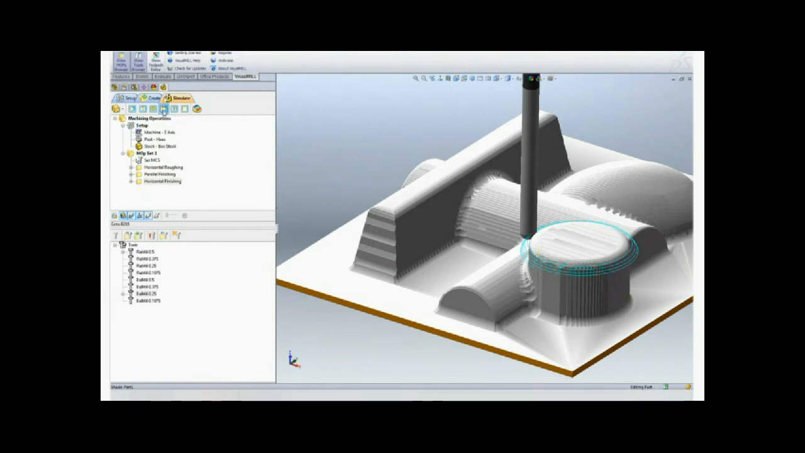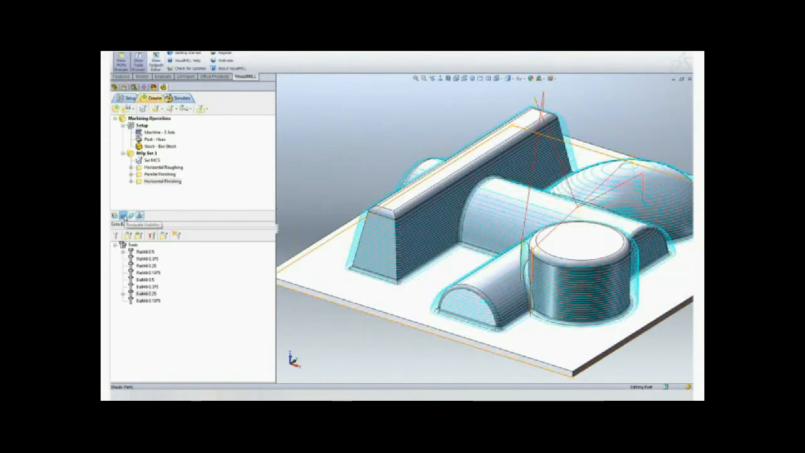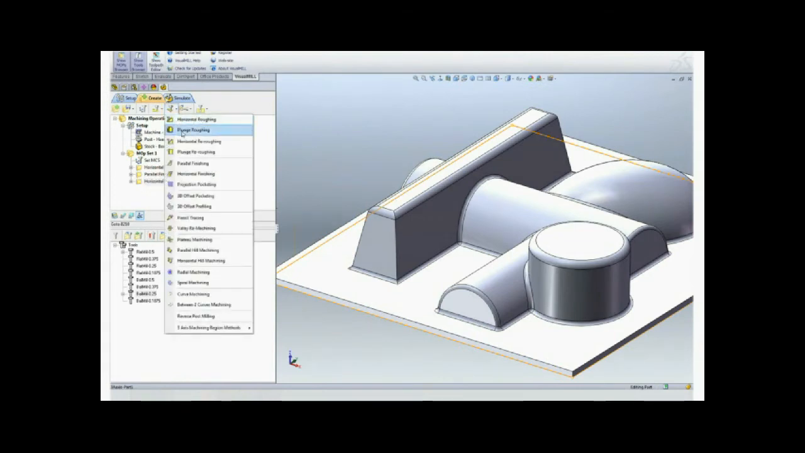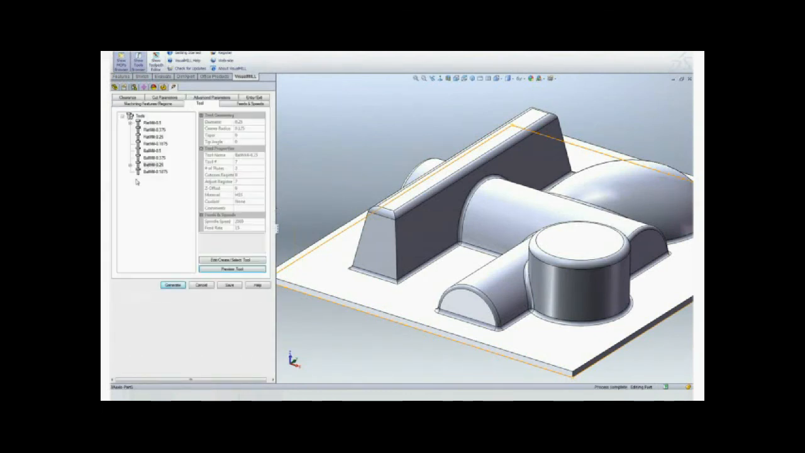VisualMILL offers some of the advanced 3D toolpath methods like pencil tracing and remachining, which could be applied for cleaning up corners and valleys which could not be accessible by the large radius tools. In this example, we would like to apply a pencil tracing toolpath which would go around and clean up the scallops around the corners of the model.